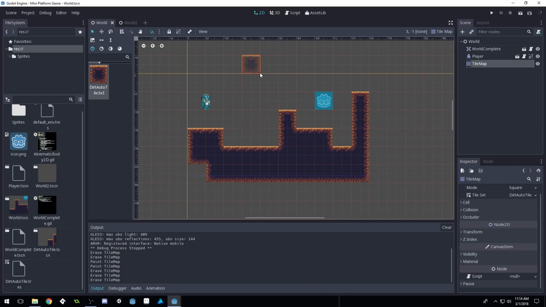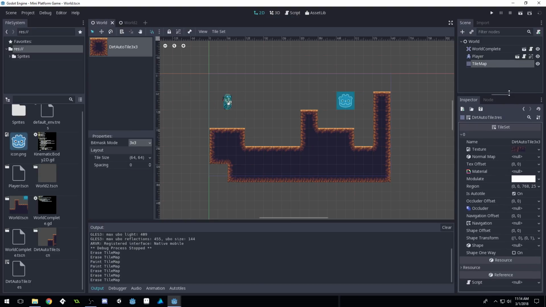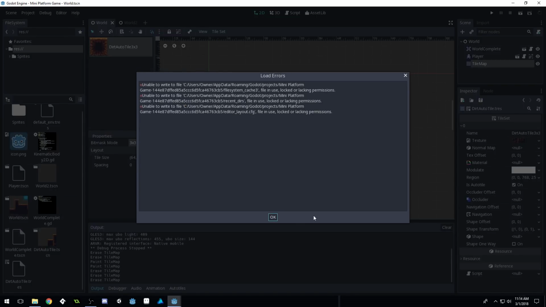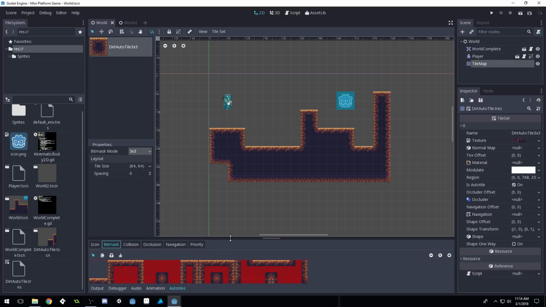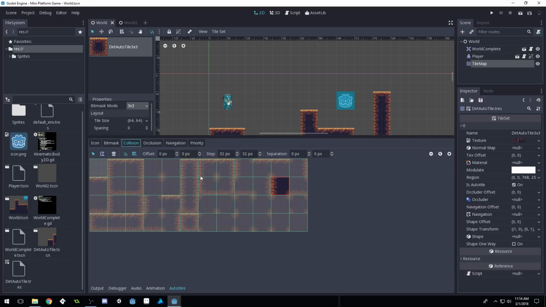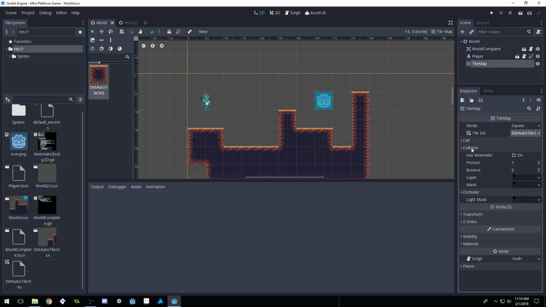Okay. So collisions. This was the tricky part for me. So click on tile map again. Click on the tile set, dirt auto tile. Bring up the inspector a little bit more. Okay. Click on auto tiles. And you'll see there's a spot for collisions here, but you don't want to start creating your collisions yet because you need to set a collision shape. Well, first of all, you also need to come into the tile map and under collision, set use kinematic.